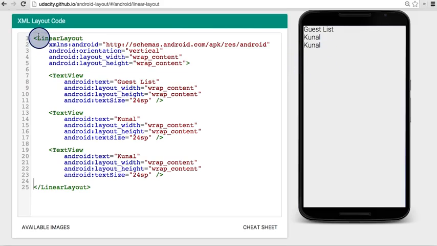Now let's look at the code more closely. It starts with an opening angle bracket and then the view name, which is linear layout. Then it lists a bunch of attributes, and then there's a closing angle bracket. Notice that there's no / because this is just the opening tag of the linear layout.